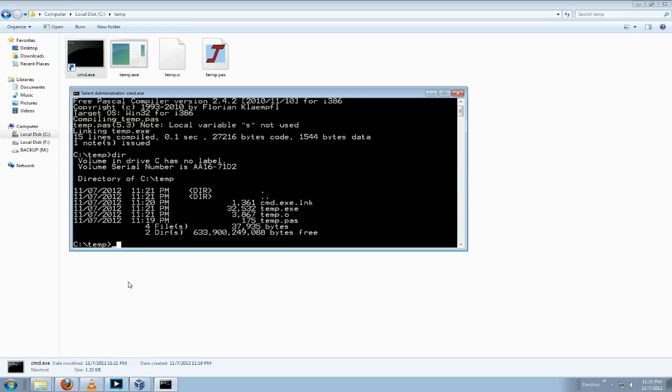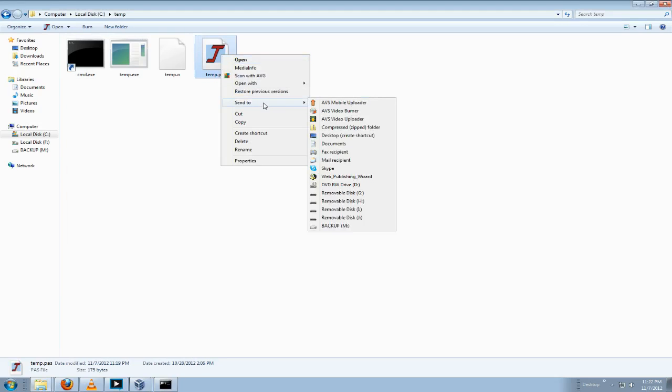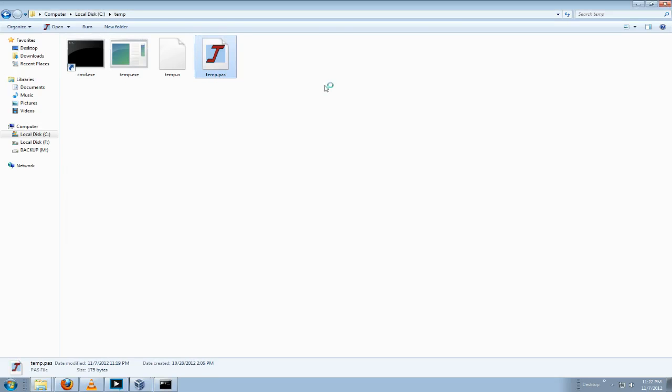But anyway, now that we have that set up, I'm going to type in temp, and it says hello world, and if you'll notice, it has the number on the left hand side, 1 2 3 4 5 6 7 8 9 10. Alright, if we go back and look at that code, we're going to see why that is real quick, and then we're going to move on to some other stuff.